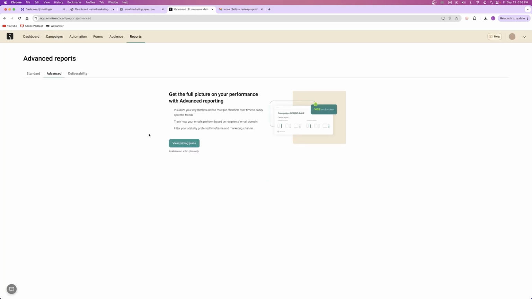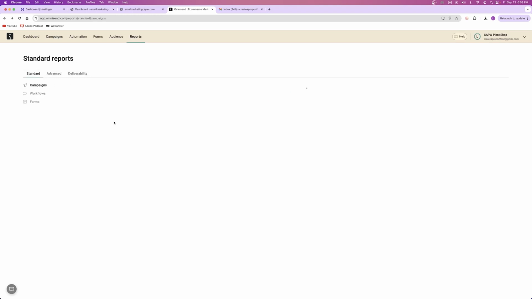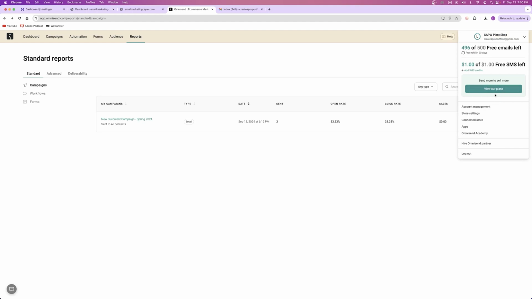You've got the advanced tab right here where you can view pricing plans and deliverability. These are going to be with the pro plan, as you can see. So I'm not going to cover it today in the free plan. But that being the case, last thing I want to cover is if you click on your name over here in the top right corner, you always have the upgrade button right here. So you get 500 emails, I've got 496 emails left out of the 500 that I get per month. And it refills every 30 days, right? So per month. I have $1 free of $1 for my SMS. Okay, so it tells you how many texts and how many emails you have left.